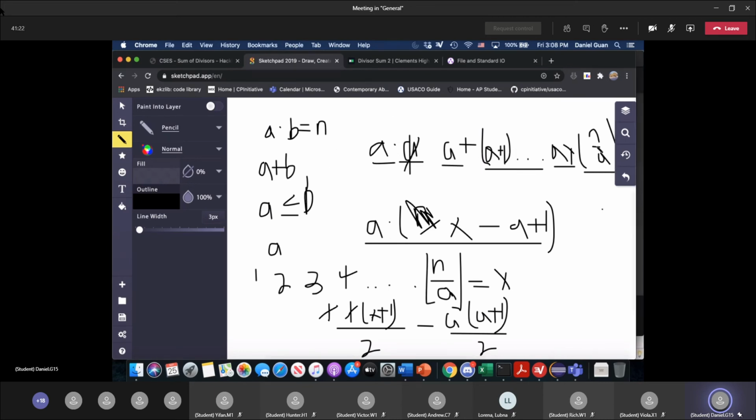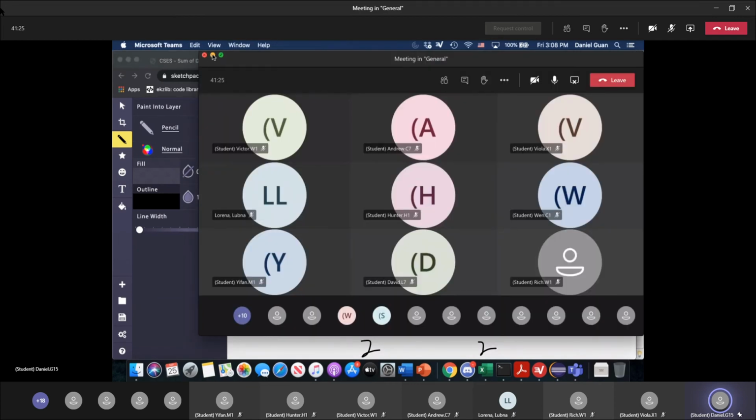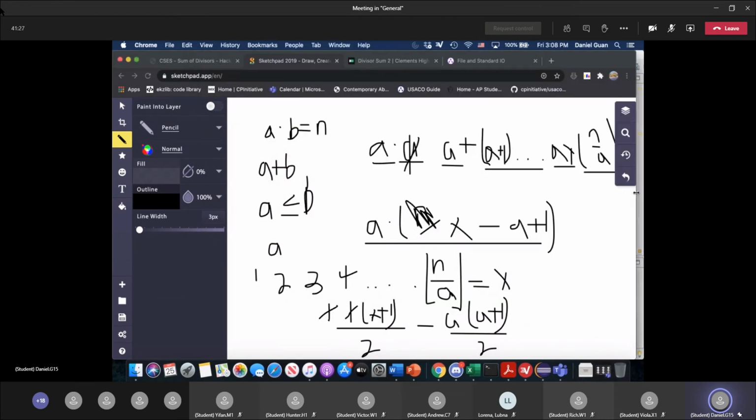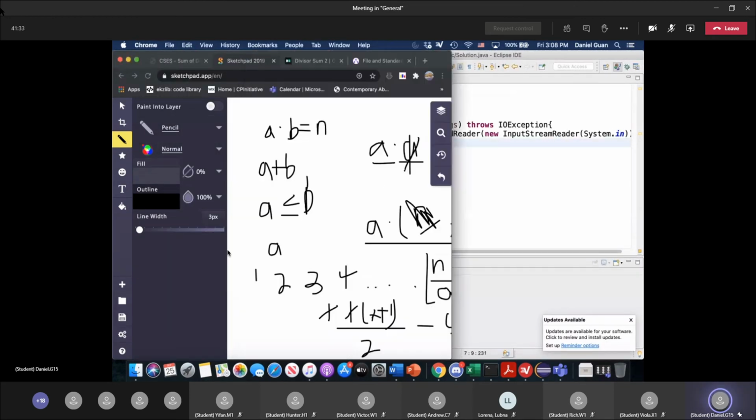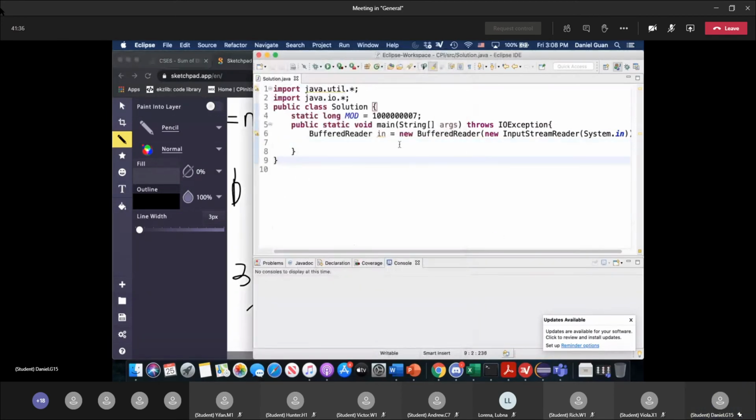I'm going to code out the solution now. Okay, so we have n, we just read in the first number. And then for int a equals 1, okay, I will explain the bounds for this for loop later.